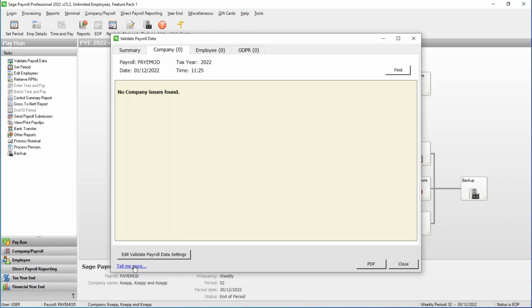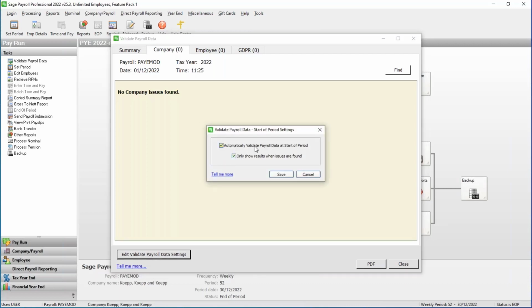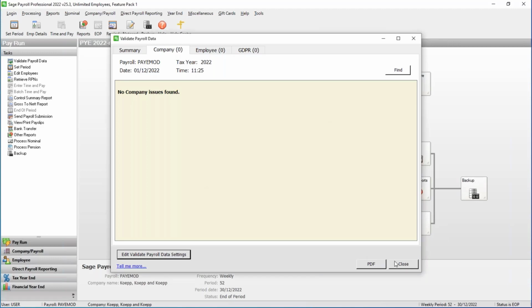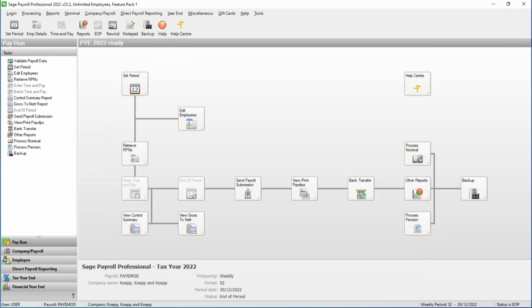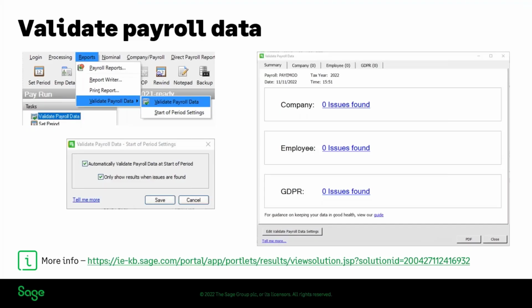Now, as I say, this does run automatically in your validate payroll data settings. You can set it to automatically run at start of period, and I've set it to only show results if issues are found, and I'd certainly recommend that you switch that on if you haven't already done so. So quick bit of housekeeping complete.